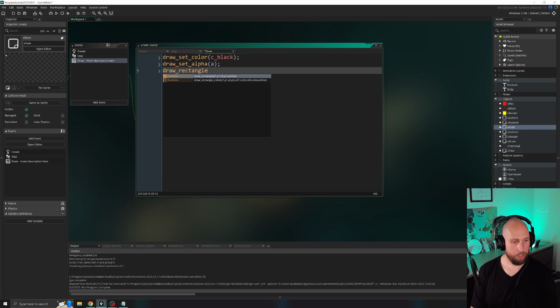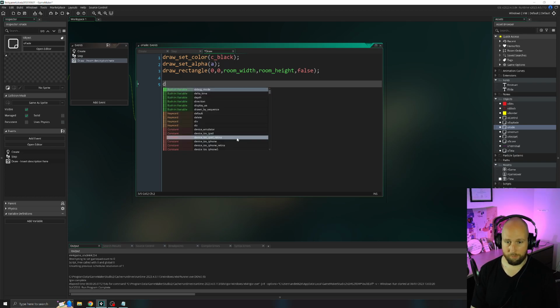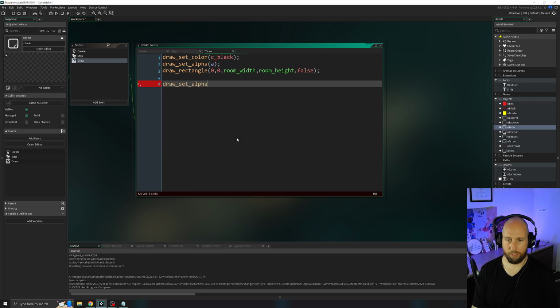There we go. 0, 0, meaning the top left of the room. And then to get the entire room, room width, comma, room height, comma, and do we want it to be an outline? No, so we write false or 0 there. And then because draw set alpha can affect everything in the game, we end it by writing draw set alpha, set it back to 1 at the end.